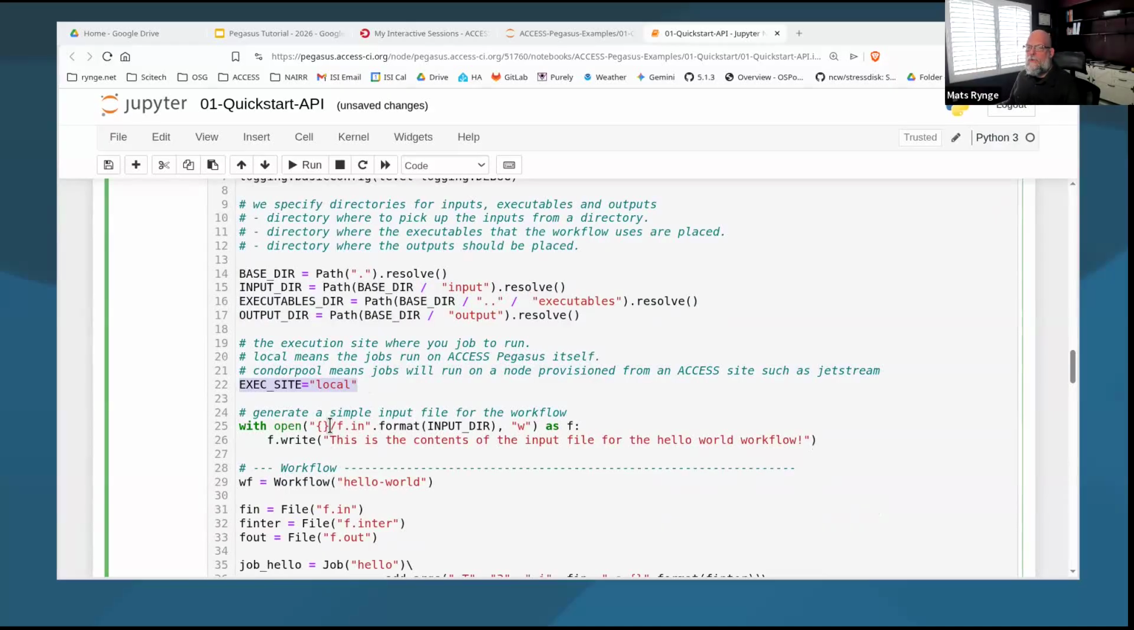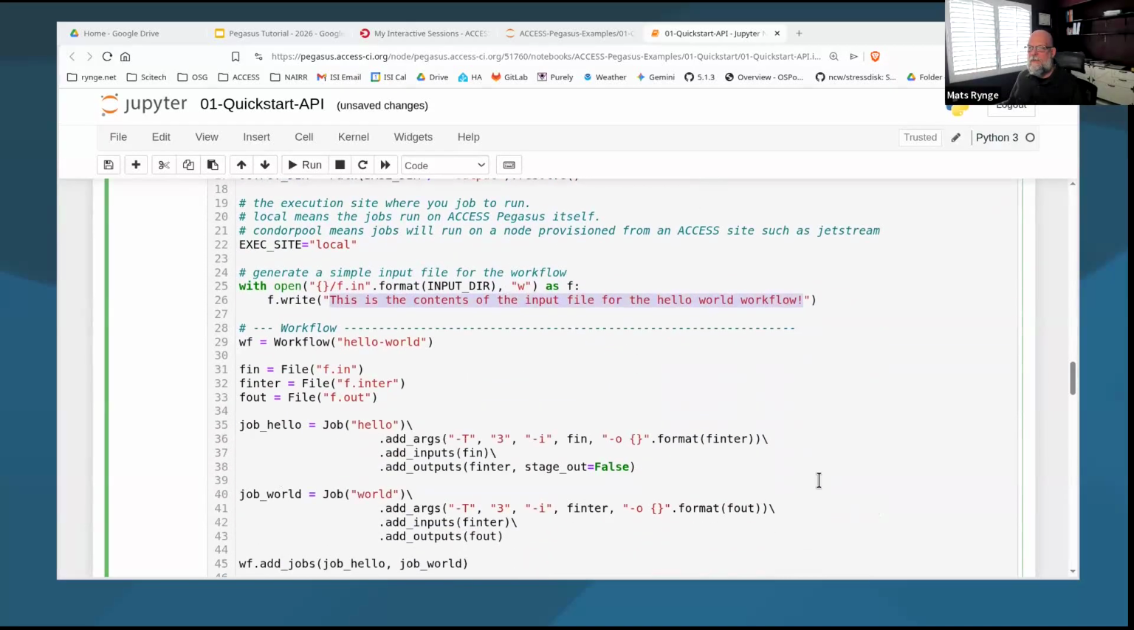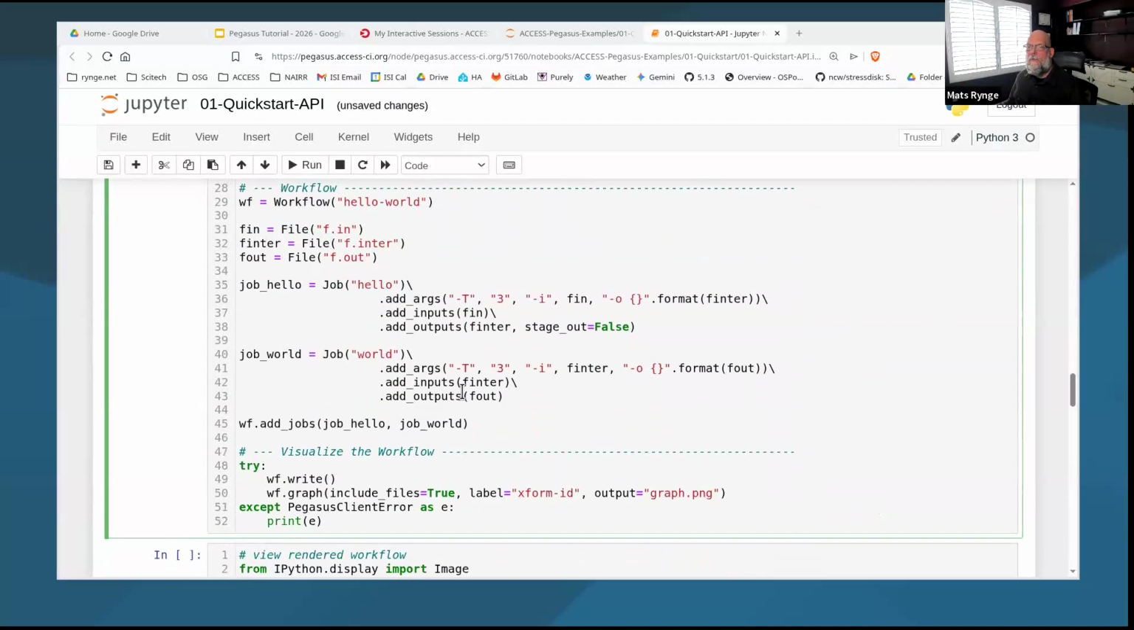We're also going to create this f.input file. We're just going to create it with this content, just a sentence that says, hey, this is hello world. And then we define the workflow. The definition here, remember, we have to be explicit about all the files. So we have to define f.in, f.inter, and f.out. And then we can define our jobs.